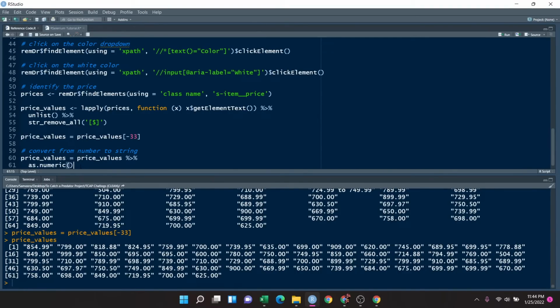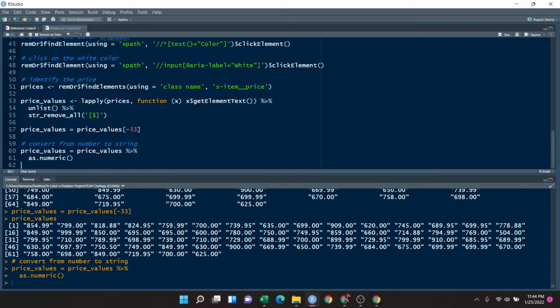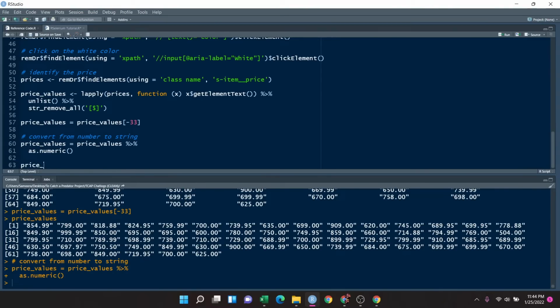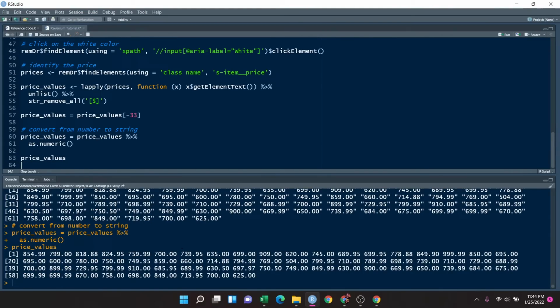So if we were to run that, we can then look at the price values, and we will get the price values in number. So we could do something cool. Like for example, we could look at the average price of the PlayStation 5s on the first page of eBay.